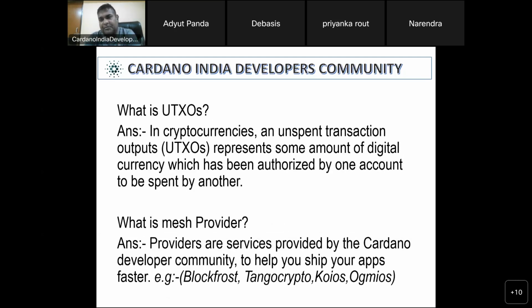Then UTXO. Those of you in the group who have already gone through the Plutus classes or sessions should already know what UTXO is. These are unspent transaction outputs. But in Plutus, we refer to them as EUTXO, which are basically extended. So there are a few things you have to mention, and they can be regarded as the UTXO.